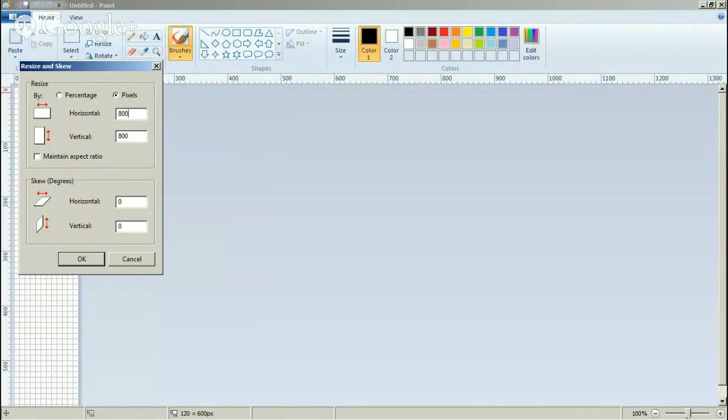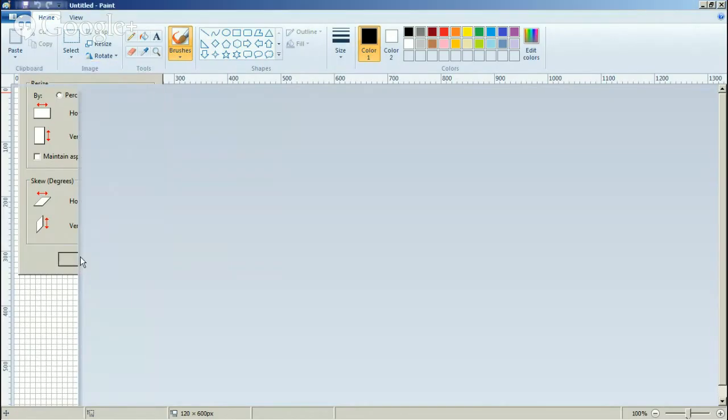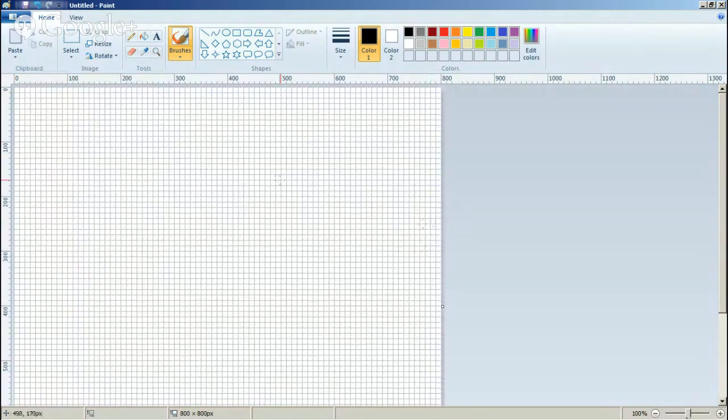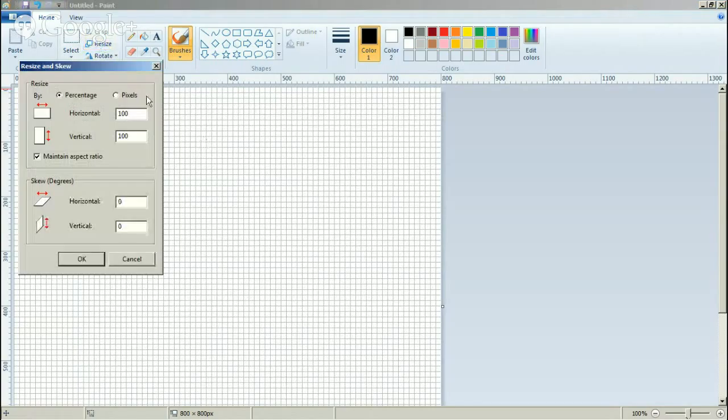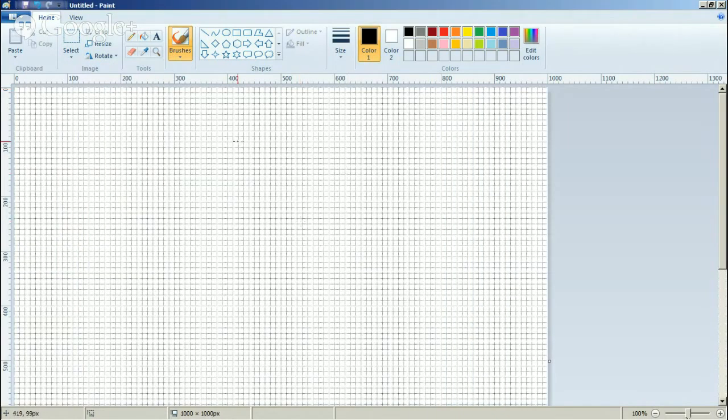Aspect ratio. All right. So basically, I just wanted to have a whiteboard, if you will. And so that's what I'm doing. I'm going to go ahead and change this again. Let's go 1,000 and 1,000. All right, boom. All right, so a little bit bigger.